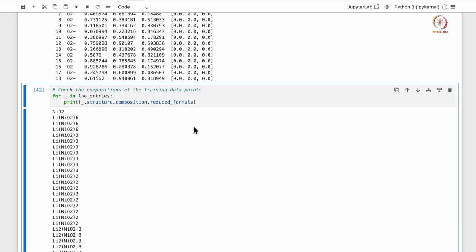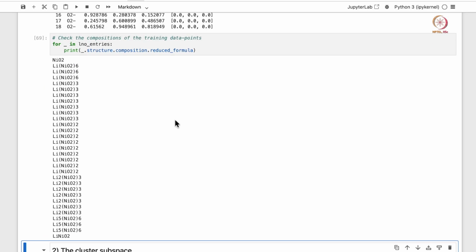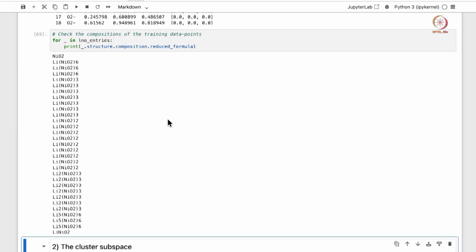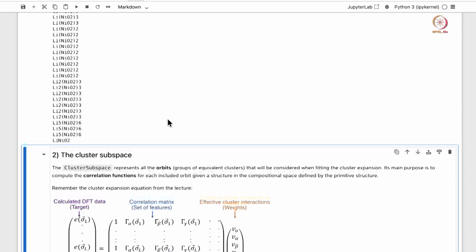We can also check the composition of all the data points here. So this cell gives the composition, the reduced formula, of all the data points here.